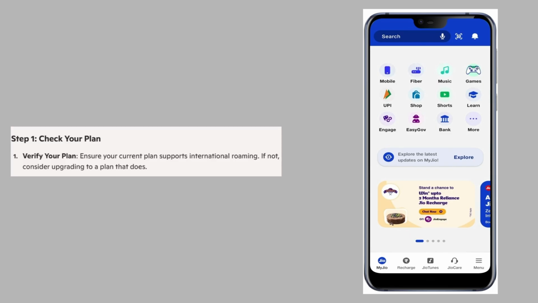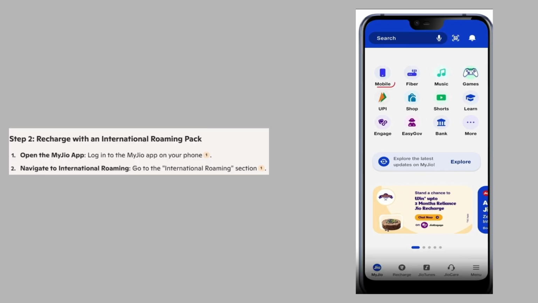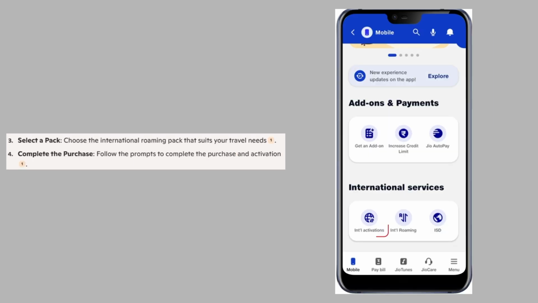First, ensure your current plan supports international roaming. If not, consider upgrading to a plan that does. Then, log into the My Jio app on your phone. Now, go to the international roaming section. Choose the international roaming pack that suits your travel needs. Follow the prompt to complete the purchase and activation.